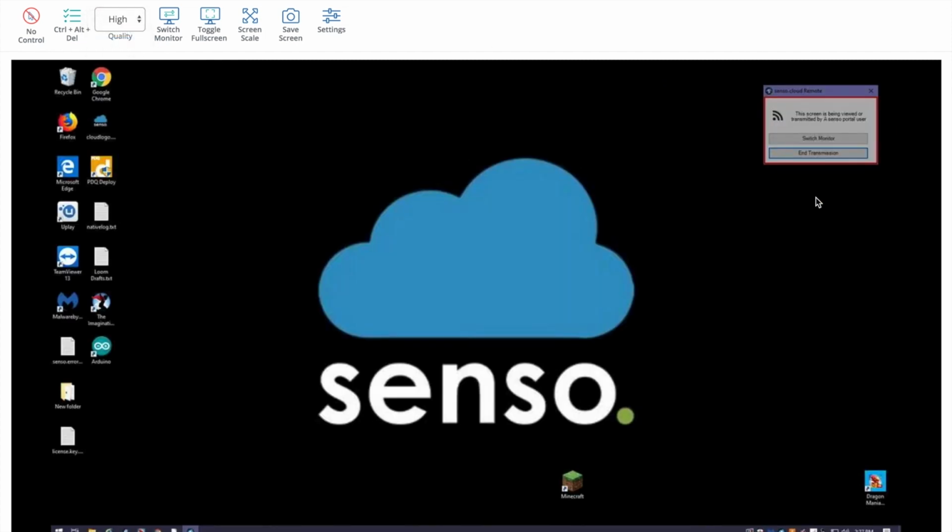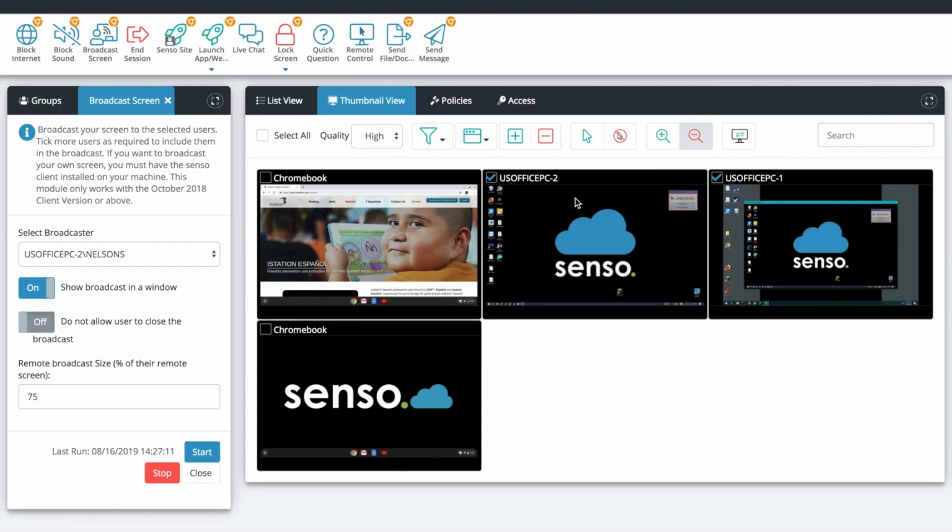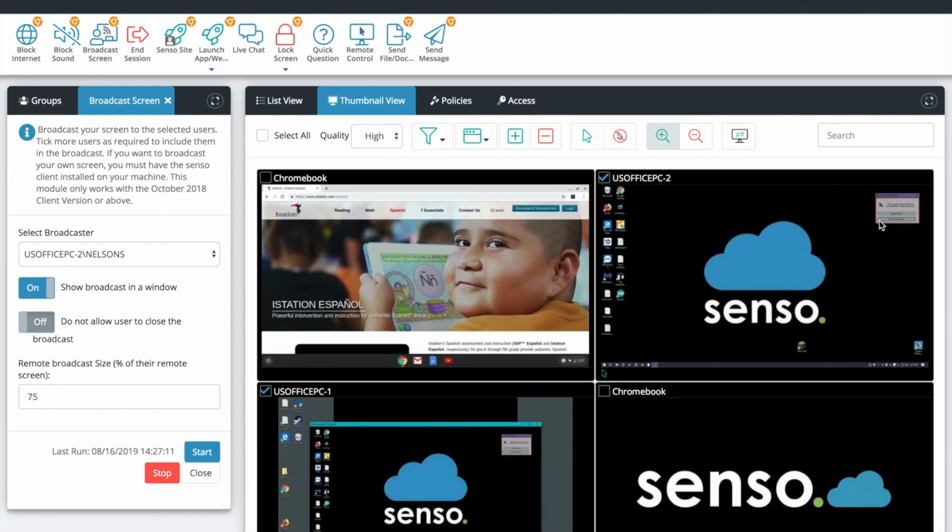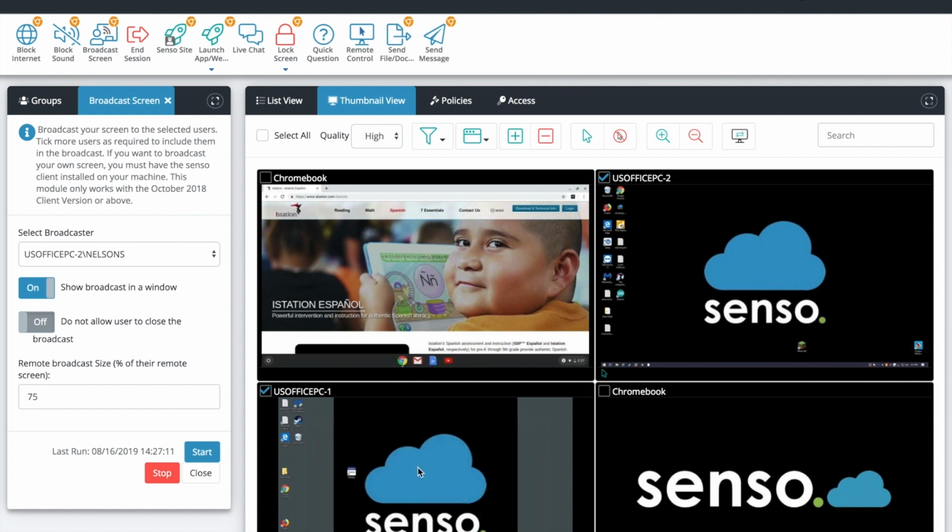See that switch monitor and end transmission? That's really great. So when you're ready to end the transmission, you can end it right there on those Windows devices. So I'm going to take mouse control only so you can see what I'm doing. I'm going to go in here and say end transmission, and you'll see that it will stop on that other device. Really handy tool, this broadcast screen.